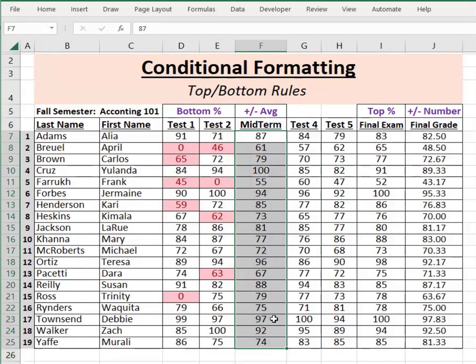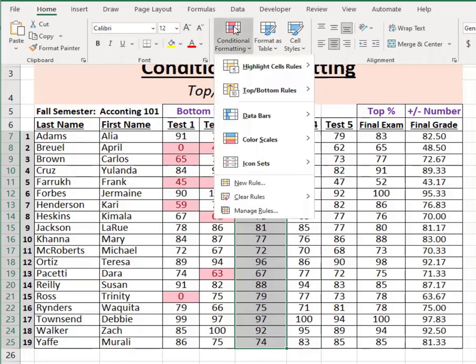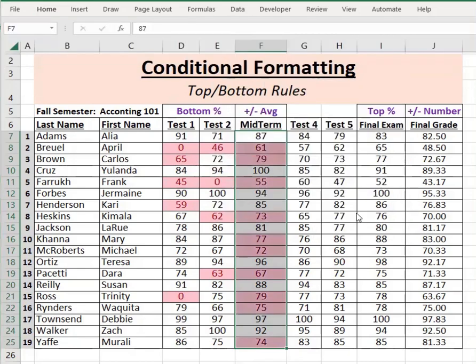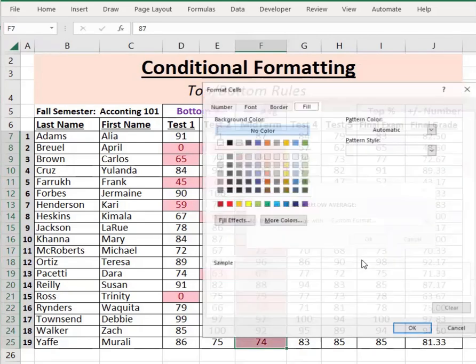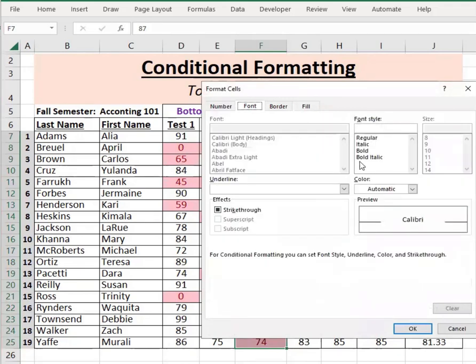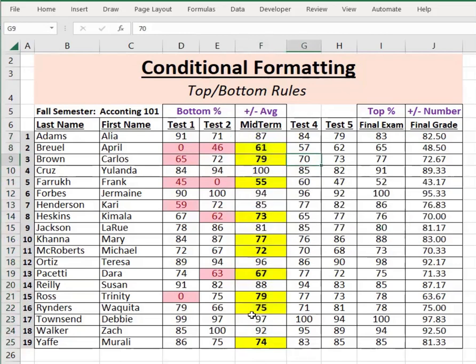Perhaps for another data point, I want to find who performed above or below an average. This time I want to know who performed below the average. I want to change this to a custom formatting. I want the fill to be yellow, and I want the font color to change to black and be bolded, and click OK and OK. And I see it has identified the students who fell below the average for that midterm test.